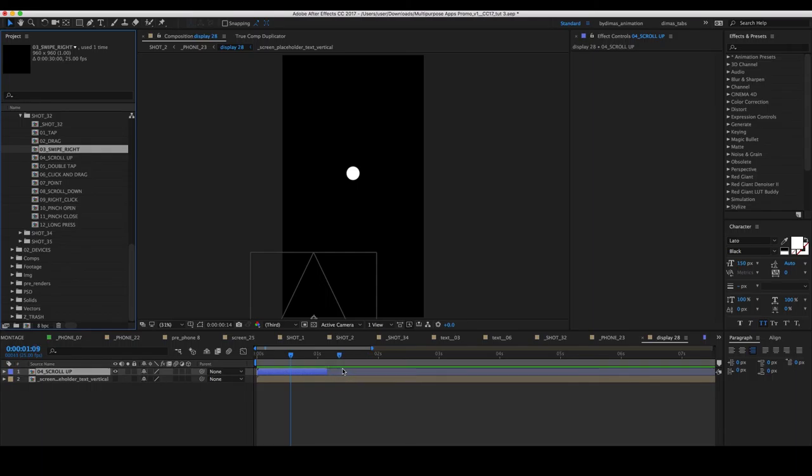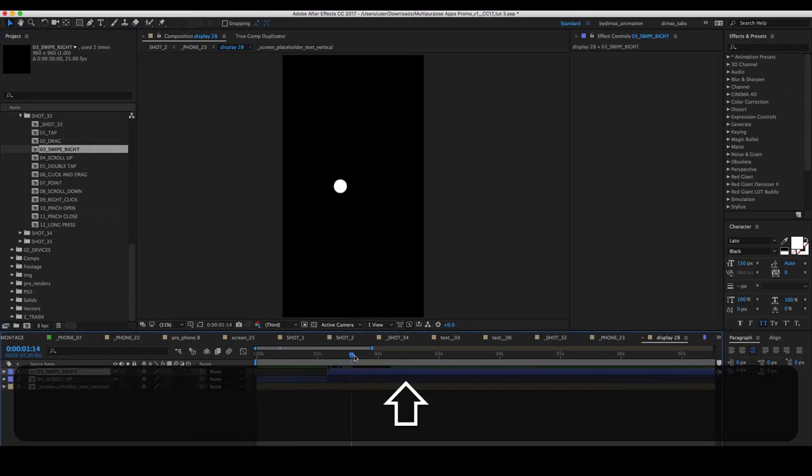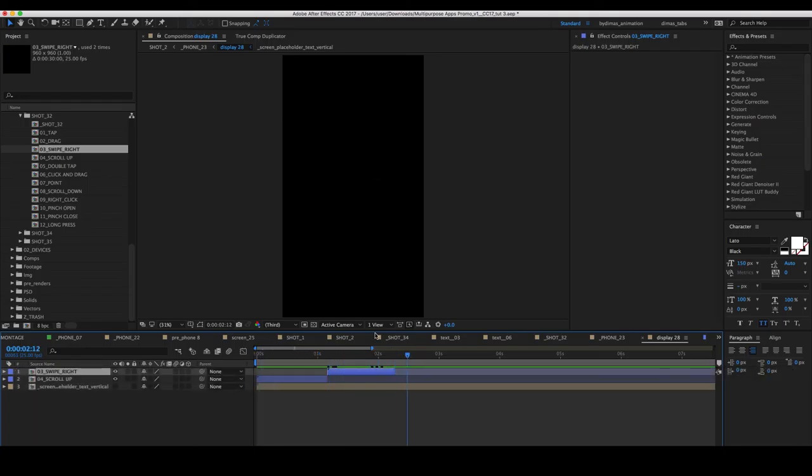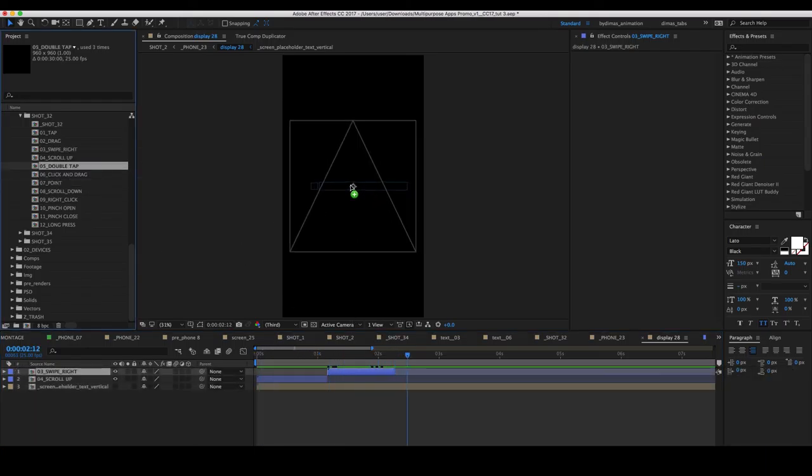You can add several gestures. Like that.